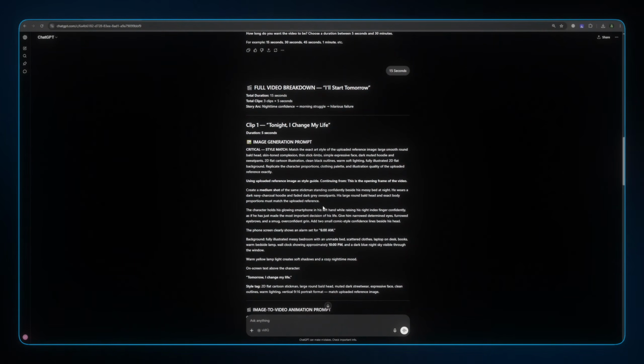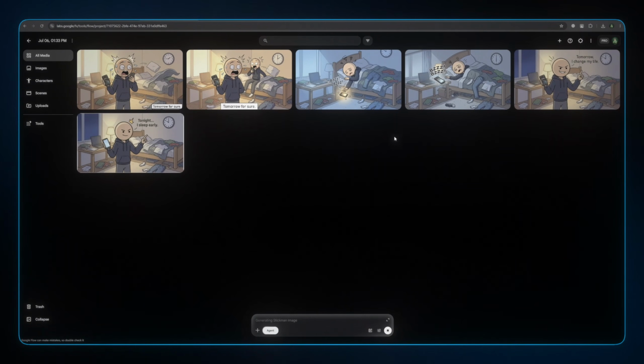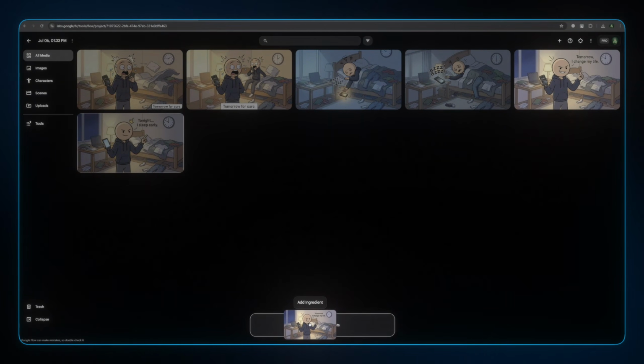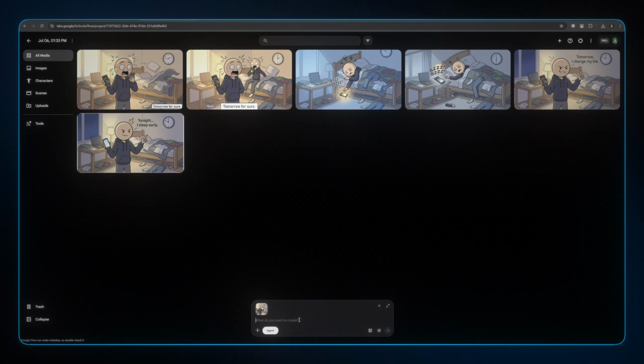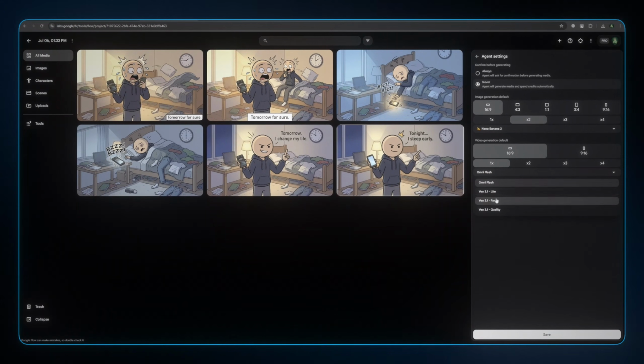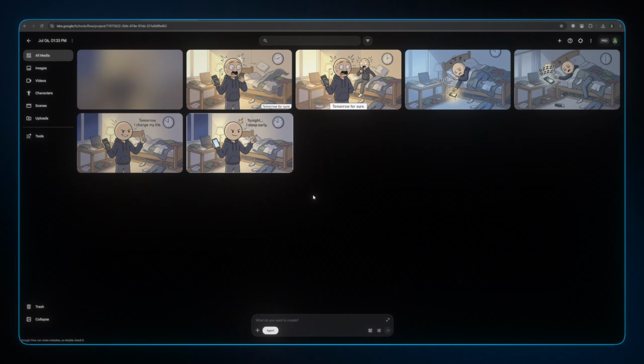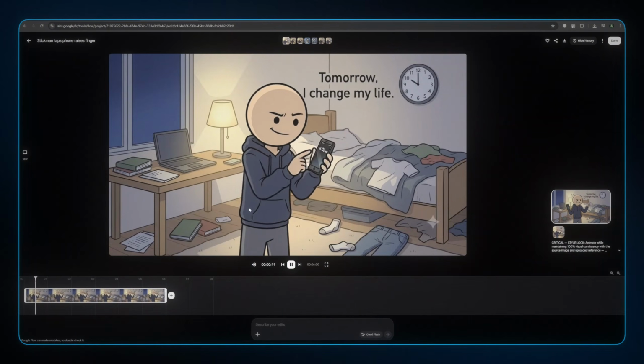Now it's time to bring these images to life. In other words, turn them into videos. For that, go back to ChatGPT and copy the image to video prompt for clip 1. Then come back to Google Flow and drag the image for clip 1 into the prompt box. Now paste the image to video prompt you just copied. Next, open the Settings tab, go to the Video Models section, and select VO 3.1 Fast. Then simply click Generate. And within just a few seconds, the video for our first clip will be ready.